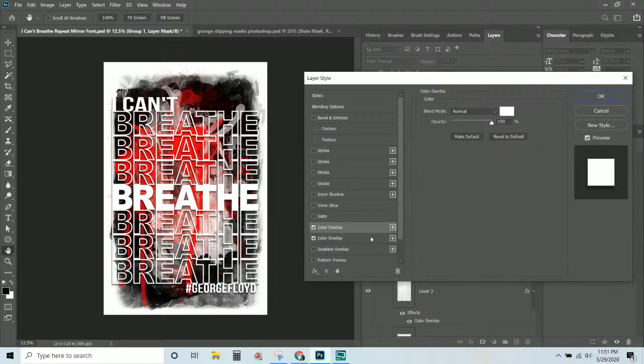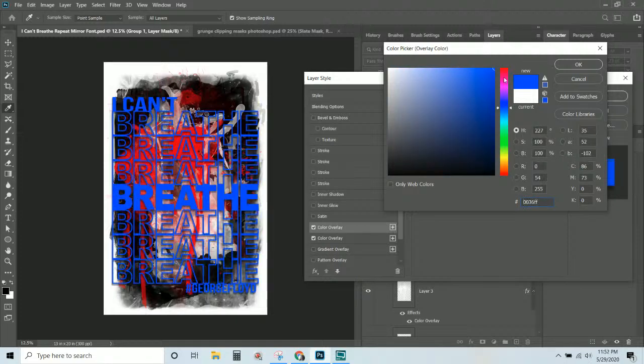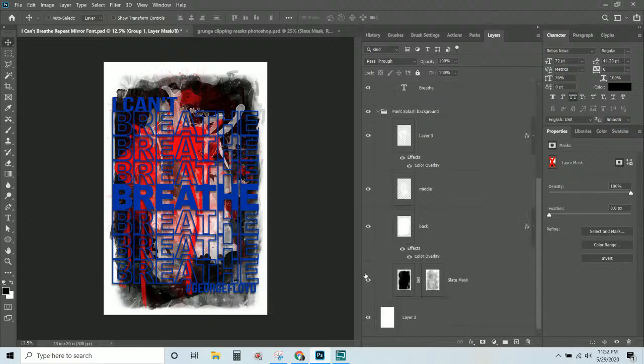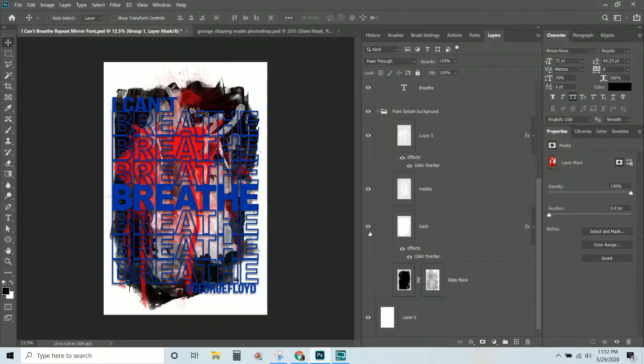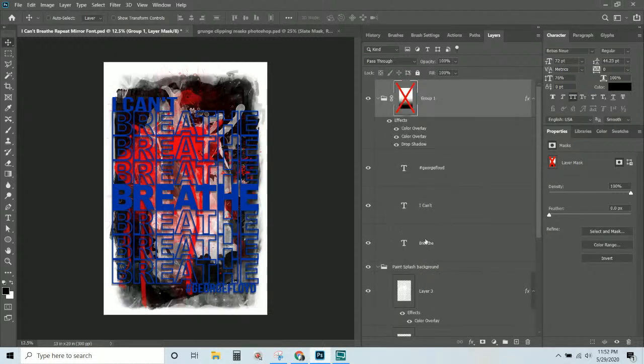So instead of white, let's say I was going to do blue. And this dark blue with this drop shadow doesn't really work, but I'm just showing you that you can do a color overlay. And then you can make your own variations, build on it how you want to. So that's what we're going to do right now.